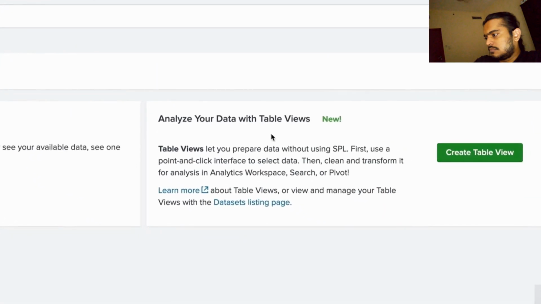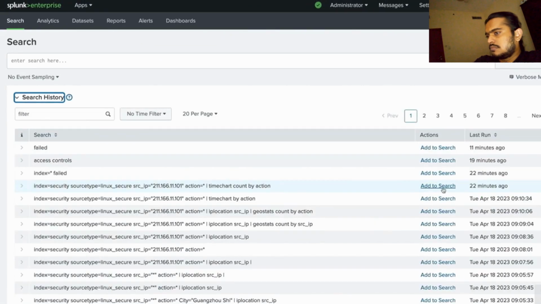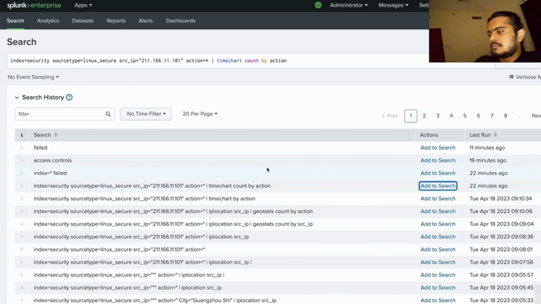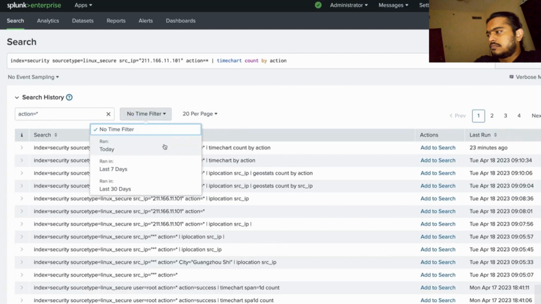Table Views provides a UI-driven way to explore and prepare your data without using Splunk's search processing language. The Search History menu allows you to view and rerun past searches. We can narrow our search history by entering search terms into the filter window, and filter to show searches executed today, over the last 7 days, or over the last 30 days.